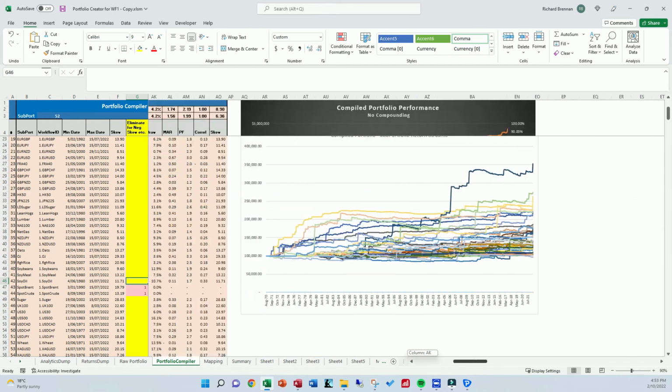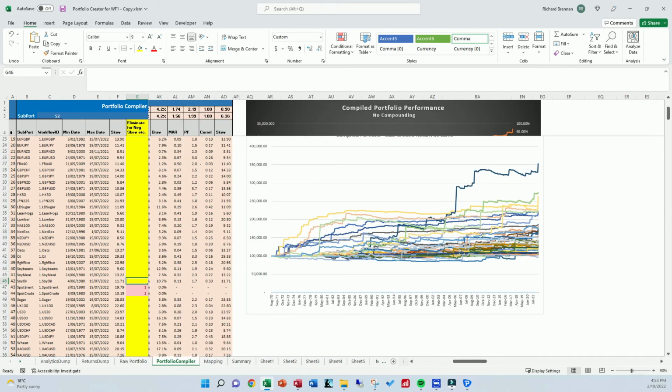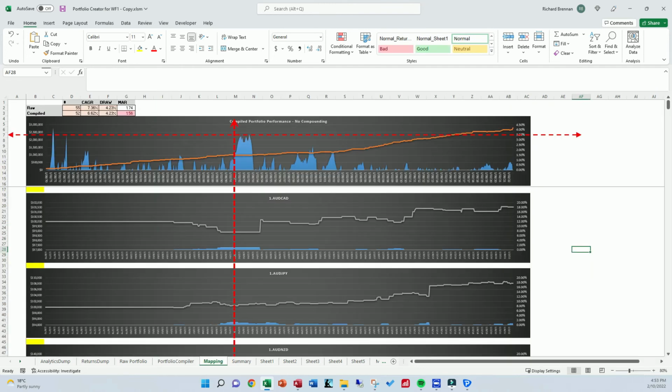Yes, exactly. Now, we've got another function in here called mapping. What this does is look at the overall equity curve of the entire portfolio and where the drawdowns occurred in the entire portfolio, the maximum drawdown. So in this example, we'll notice that the maximum drawdown actually was at this level here.